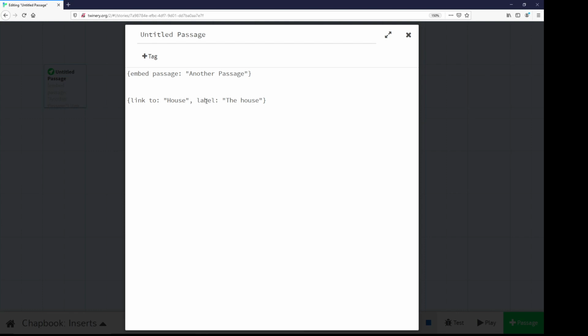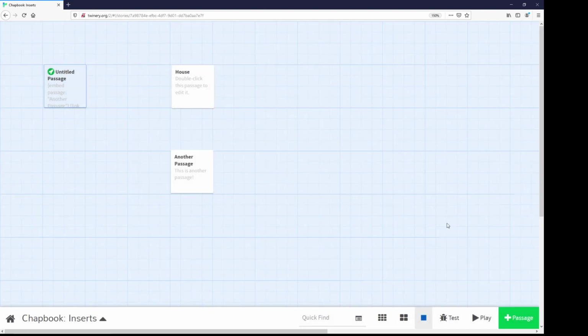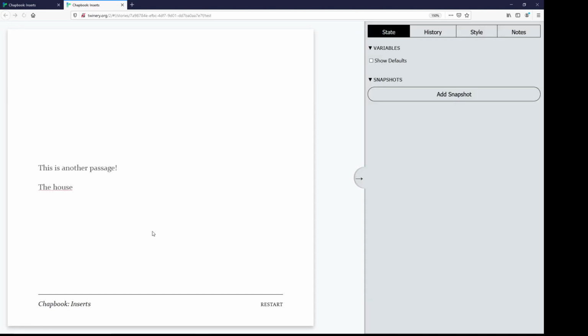And I want to give it the label, notice comma label. What is the label? The label is the house. So when we see this link, it is a link to another passage, to house, with the label the house. Let's test this. Down here, if I use the test option, we see this is another passage, which is the content of another passage being embedded here.